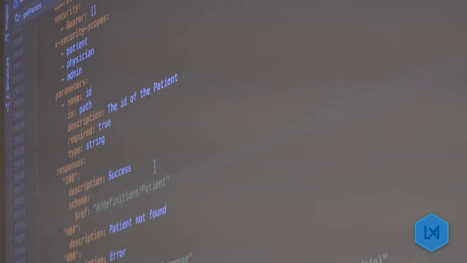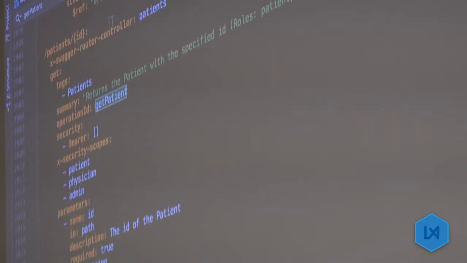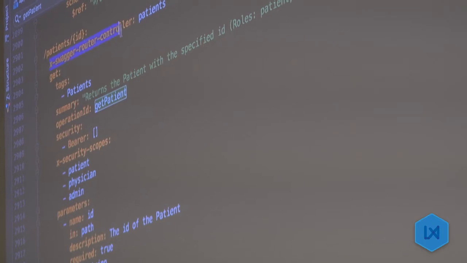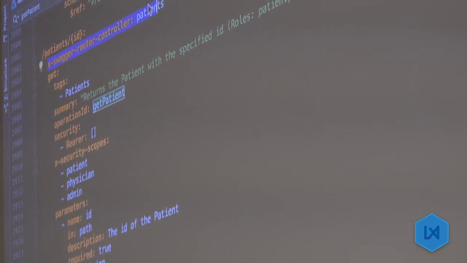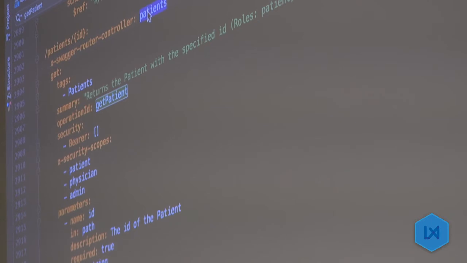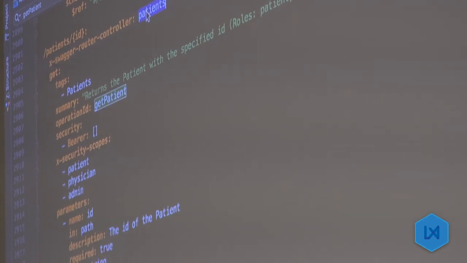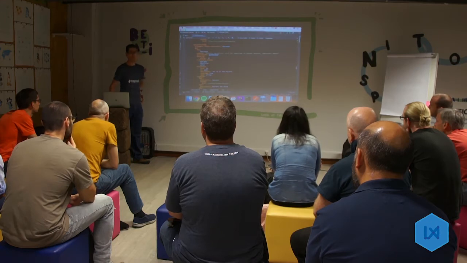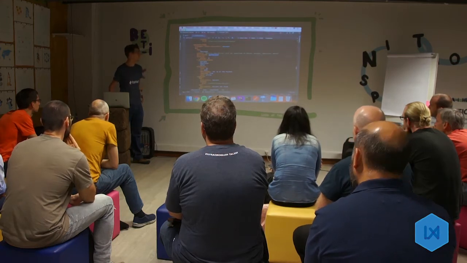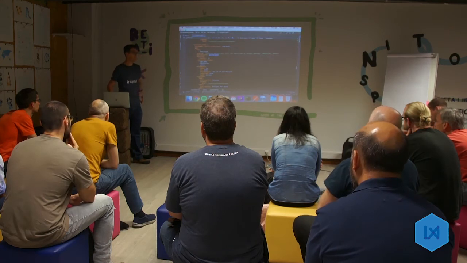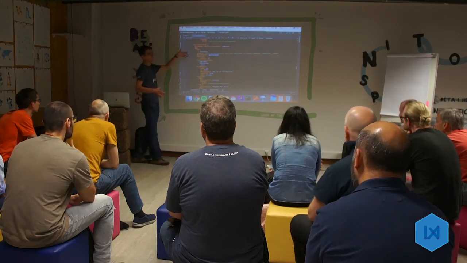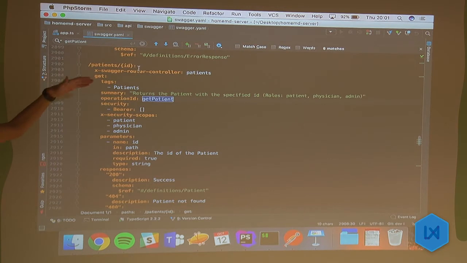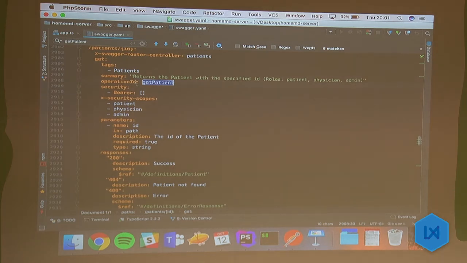Before I go here, I wanted to show you these two lines. First is X-Swagger router controller. This one identifies in which module of my app I can find this endpoint. And then this operation ID defines which function in that module is going to execute when we call this endpoint. So you're basically plugging your code into the Swagger spec by defining where in the code it can find basically the controller for the API.